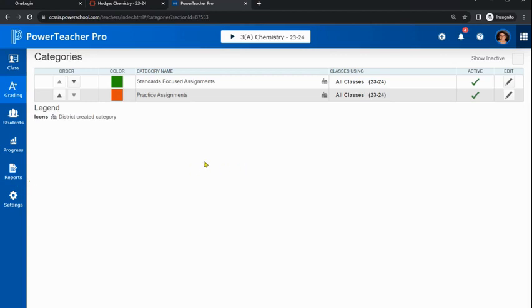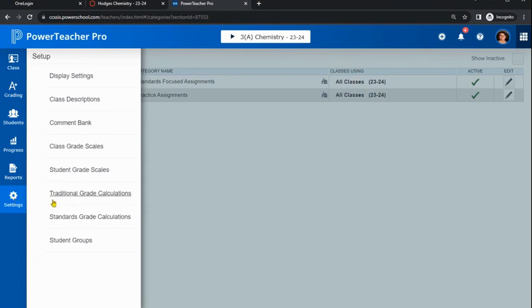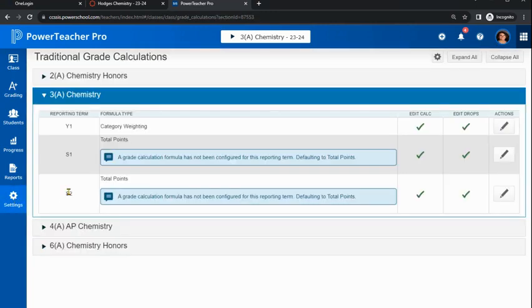Secondly, I hope that if you go to settings and traditional grade calculations, you will see that these are set up for you also. Now, unless you happen to be in PE or some of the other semester courses, PE and some of the other semester courses will have to set up their information based on that. But the majority of us are using this Y1, and it will be category weighting.